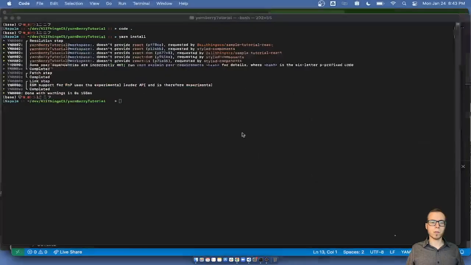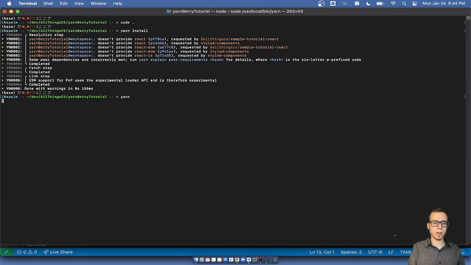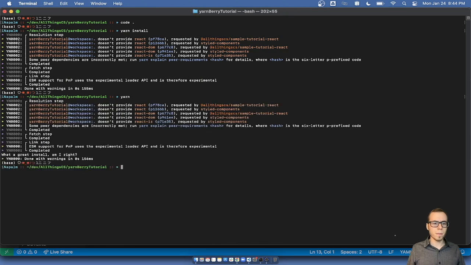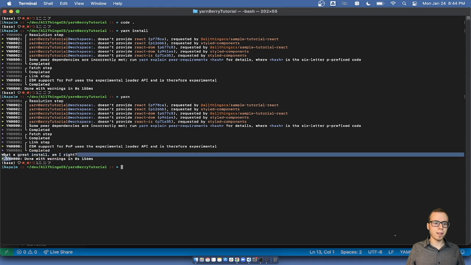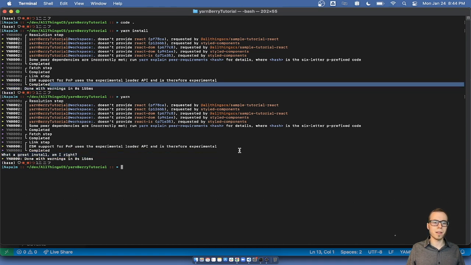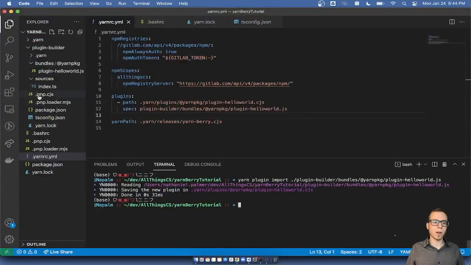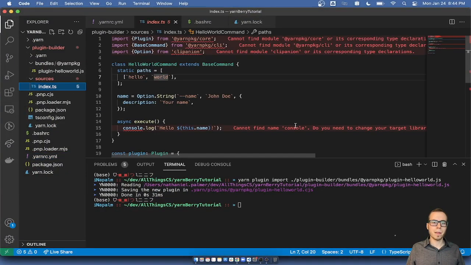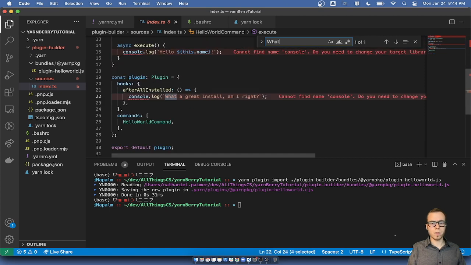And so when we do a yarn install, do you notice anything different? Right here. What a great install, am I right? And if we go back to our package, we can see it console logged this message right here. And so that's how you can create a Yarn Berry plugin.